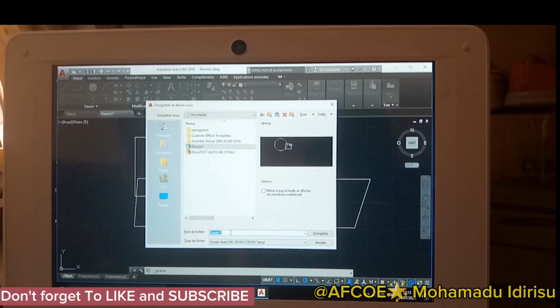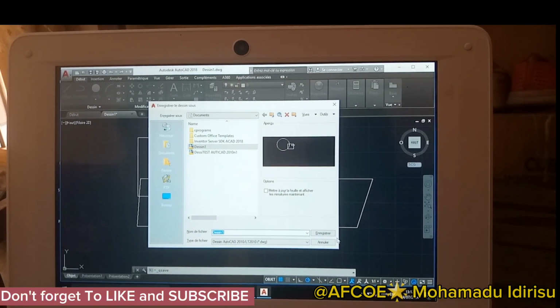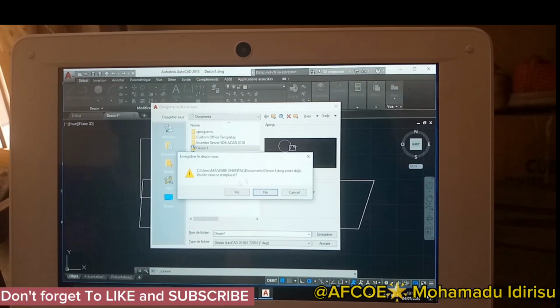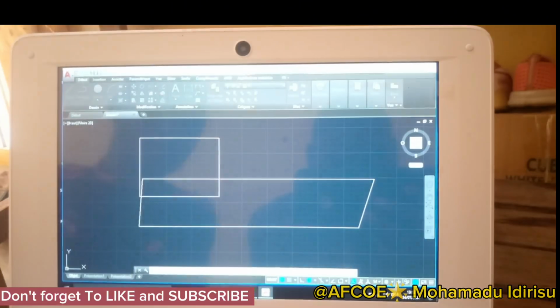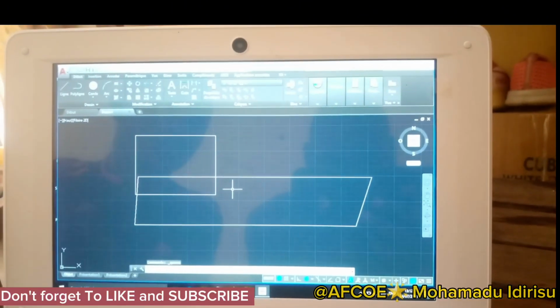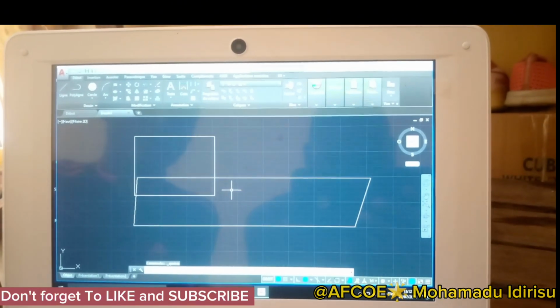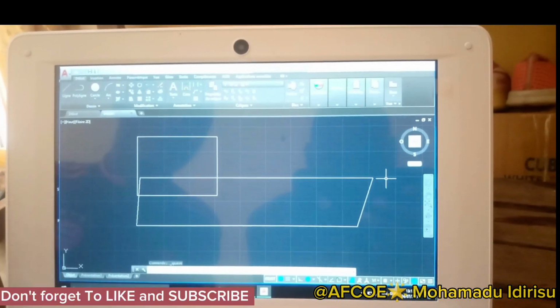So I can come here, I'll hit on save, and I will take yes. And that is that, the drawing has already been saved. And that is how easy it is to work with AutoCAD on our laptop.